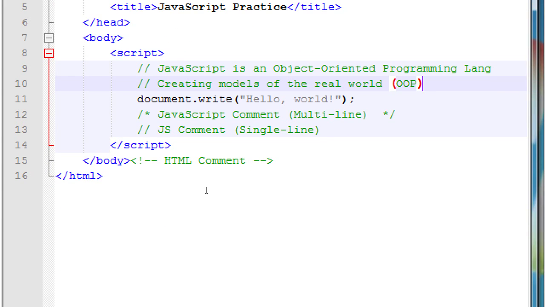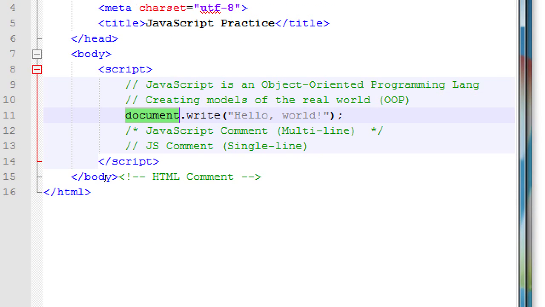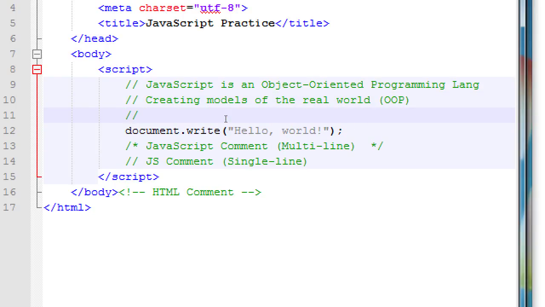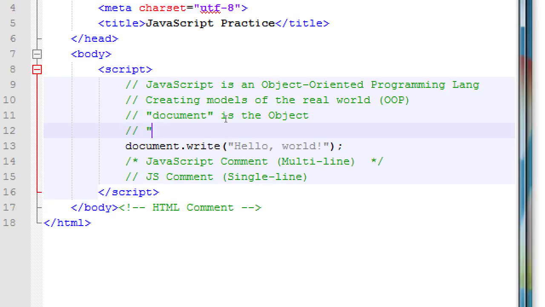And so what we've got here is something known as the document object. And we did something with it. We wrote on it. So in this example here, document is the object. And then dot write, or we'll just say write, is the method.